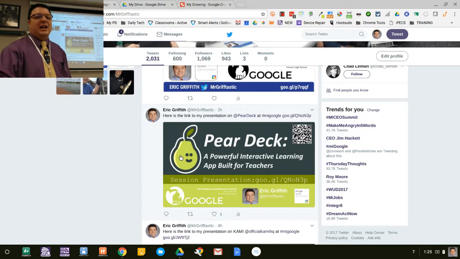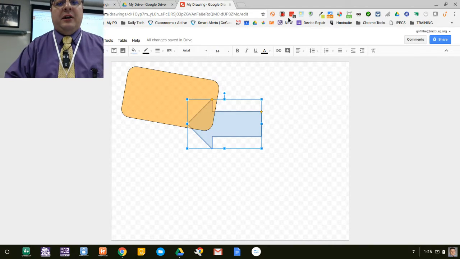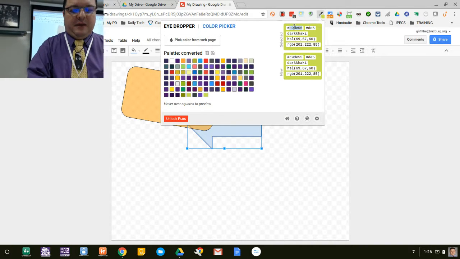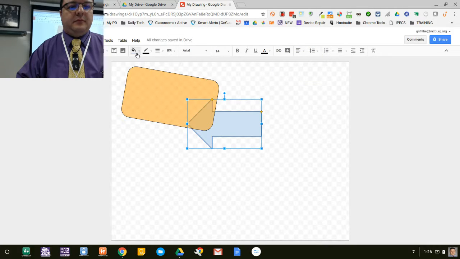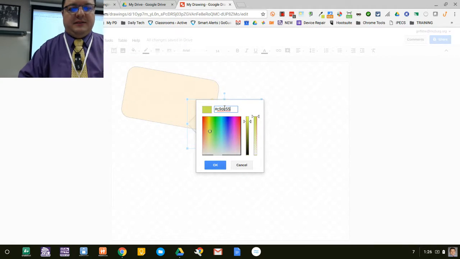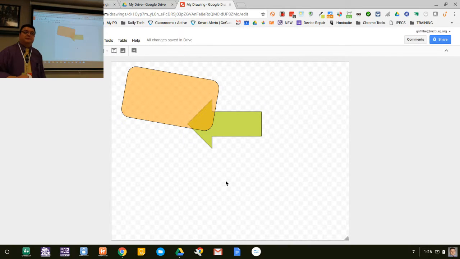So I know that's my exact Pear Deck color, and then if I wanted to make this arrow the exact Pear Deck color, I'd come back over here, copy that code, go back down to custom, paste, and then boom, that's the exact Pear Deck color, okay?